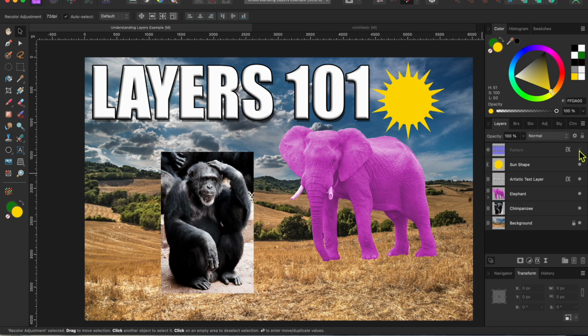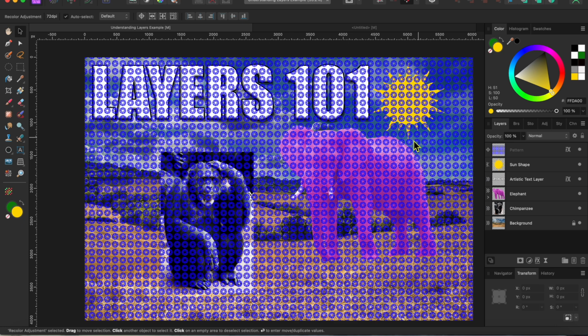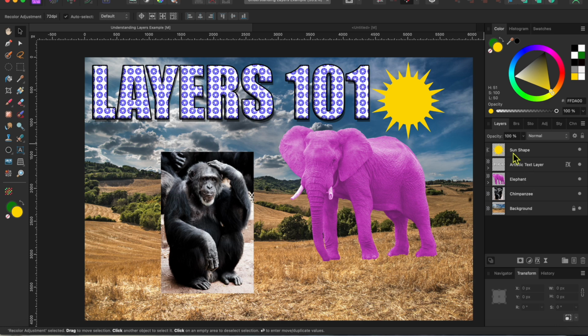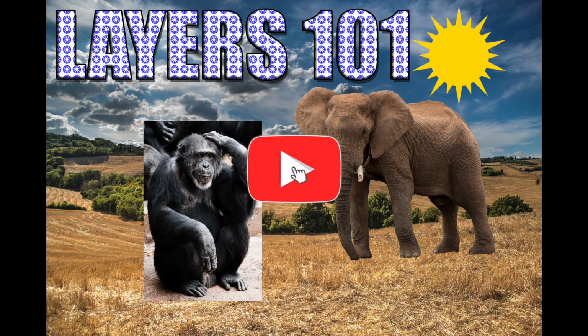Okay, let's turn on the pattern layer that I created earlier. You see that it covers the whole image. But what I really want is for it to only cover the words Layers 101. If I drag the pattern layer onto the top of the text layer, it embeds the pattern onto the text. Alright, I like to keep things simple, so I'll end there.